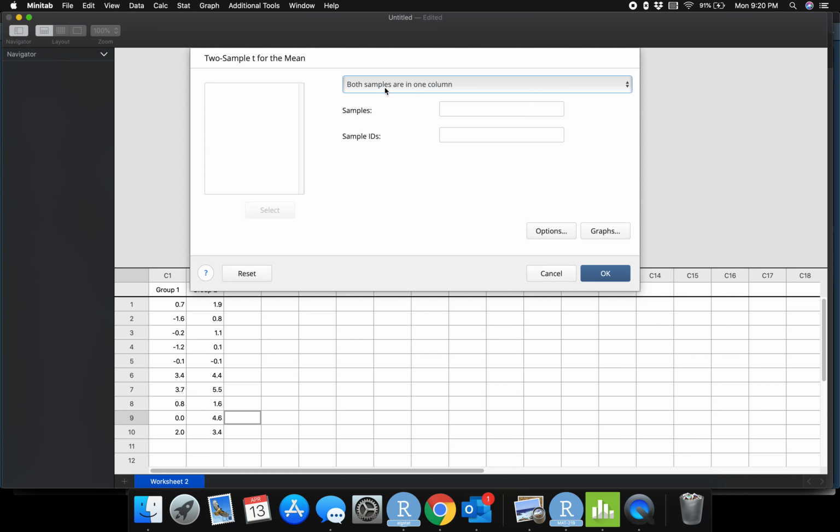We have each group in its own column, and so I'd pick each sample is in its own column. Now there is a third option, which is the summarized data. So if I gave you the means and the standard deviations, then you could also do this.